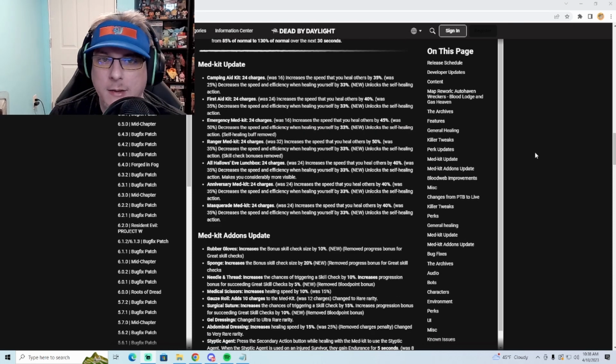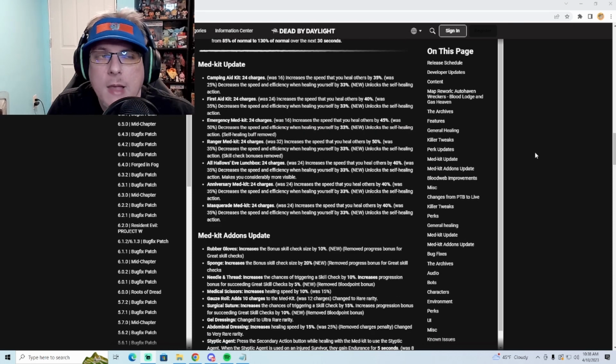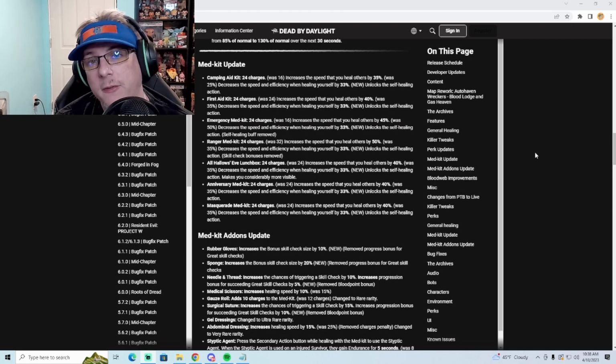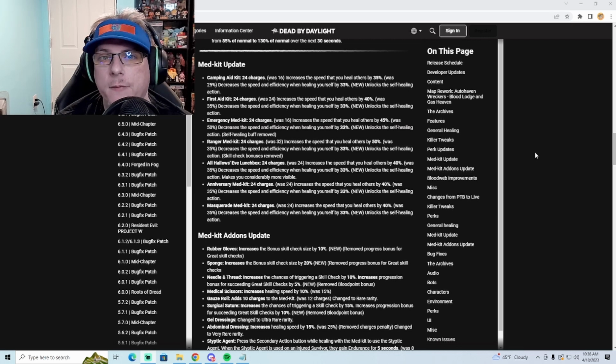Now let's talk about medkits. All right, so I'm going to go into this because they did kind of reduce how much they crushed them from when we previously reported on them. Camping aid: 24 charges, was 16. Increase the speed by 35%, was 25%. So, kind of okay. When healing yourself, 33%. New: unlock self-healing action. First aid: 24, was 24.